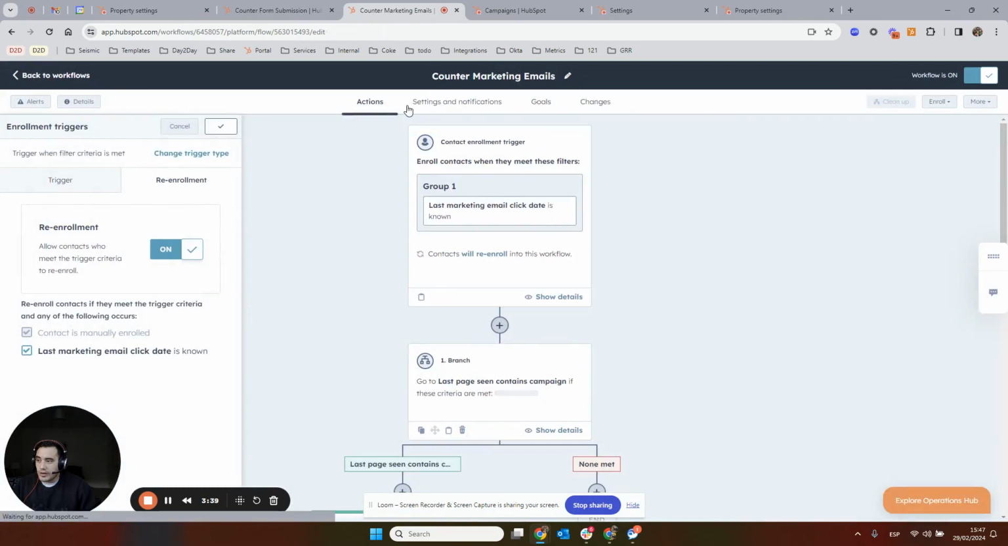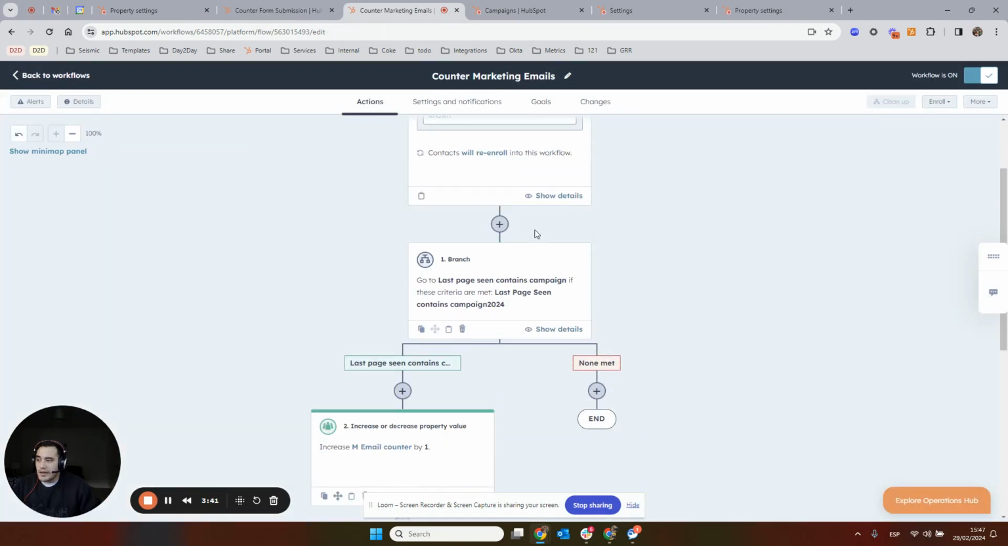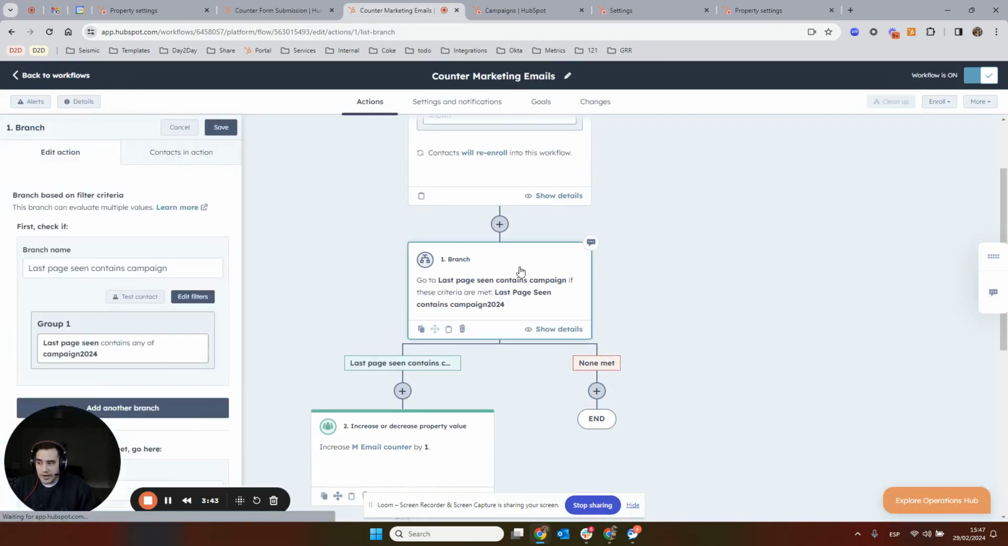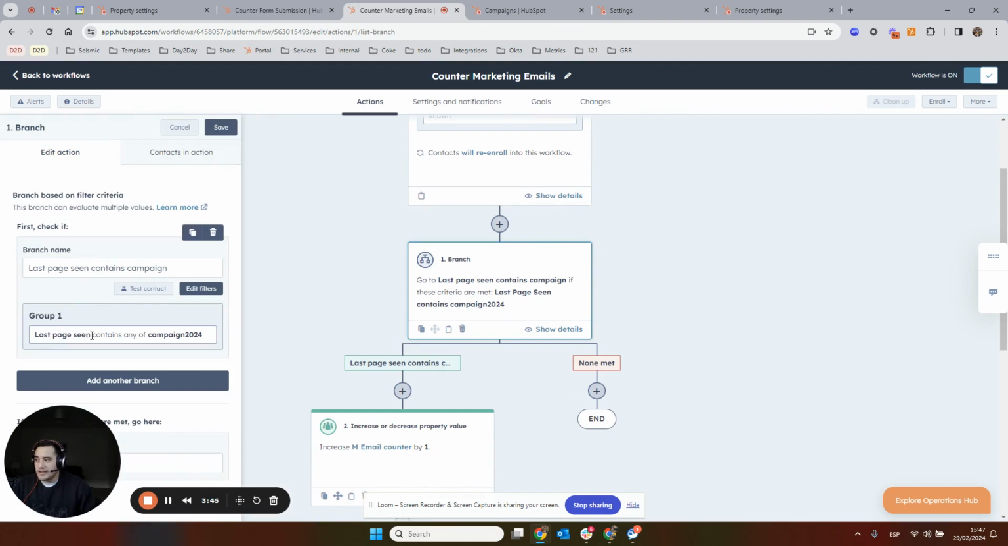So we're going to enroll everybody here, and then you have an if-then branch again, but you use the last page seen. So the last page seen is going to have the URL of any page that a customer clicks on. The good thing is when you send them a marketing email, you are sending the tracking code, and if they click a link, you're going to have that in the last page seen.